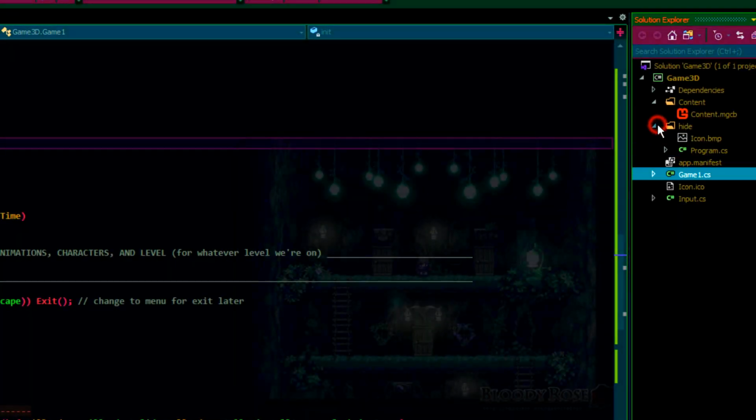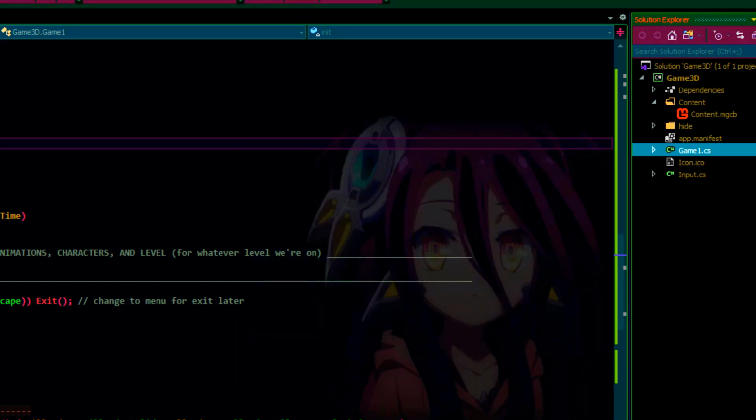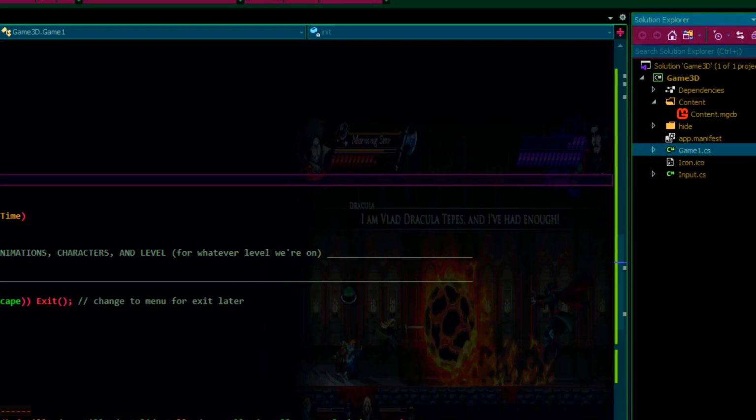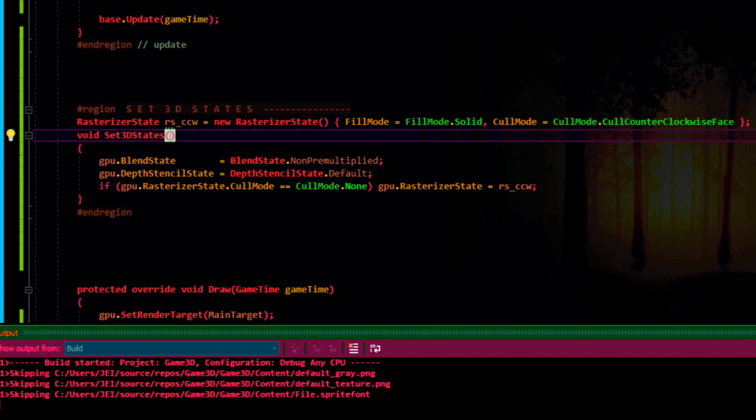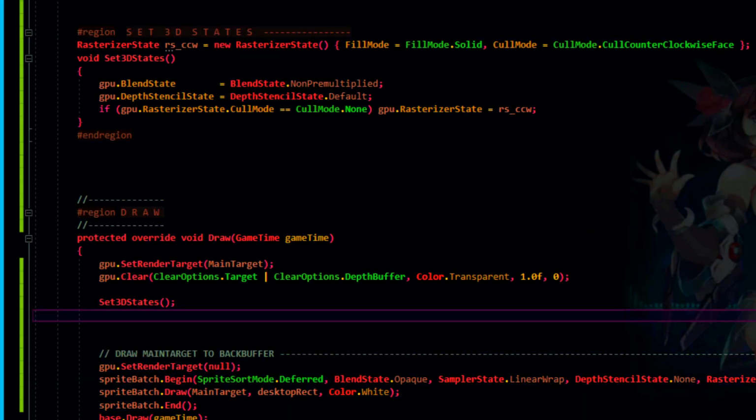Okay, so I got them out of the hide folder. Seems like I'm finding there's a lot of things in Visual Studio 2019 that aren't as good, and so hopefully I'll find some stuff that's better. Okay, let's try building this and running it. Should just be a black screen right now. Yep. I guess we could do our camera.